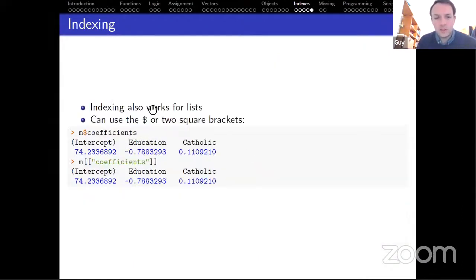This dollar indexing also works for lists. In this case, remember we created this regression model M. If we want the coefficients, then we can do M dollar coefficients because it's stored in M under this name coefficients. With lists, we can also use square brackets, but we have to use 2 square brackets to get a subset of a list rather than one. So this gives the same result. It's the same way to look up the coefficient element of a list, of a model list.